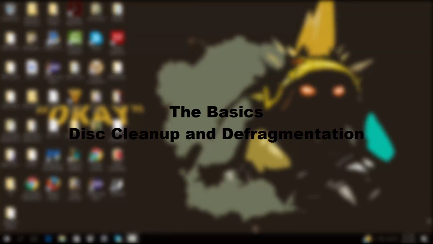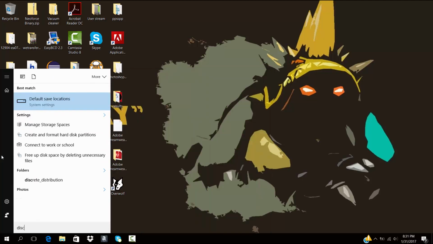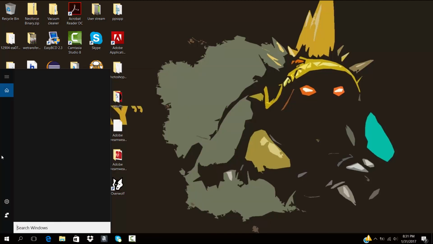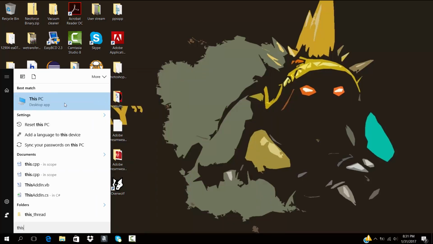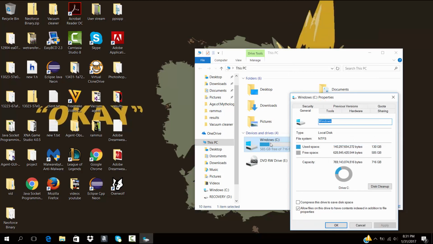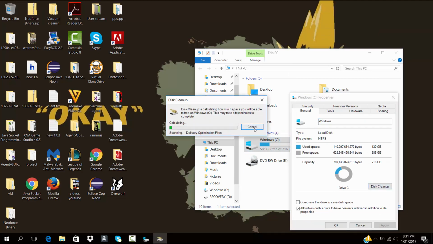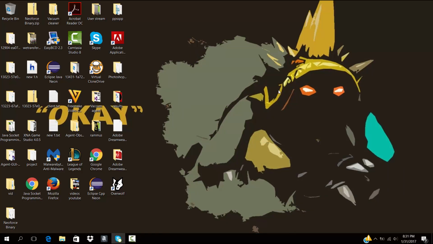The basics: disk cleanup and defragmentation. There are two main ways to access disk cleanup. You can either search disk cleanup, or you need to go to My PC, select the disk you want to clean, and select Properties. There you will find the option Disk Cleanup. Disk Cleanup can be found in every version of Windows.